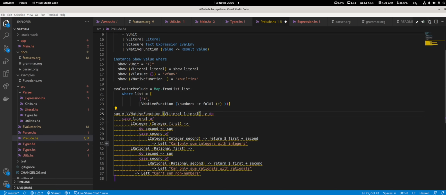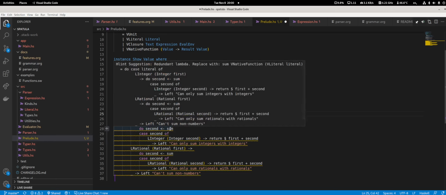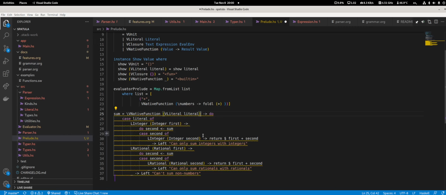I don't even need to put it in there. Do you understand this syntax though? What are you doing with this lambda? Isn't that just unwrapping? This sum is a function that takes a v literal with a literal and then does stuff, right?